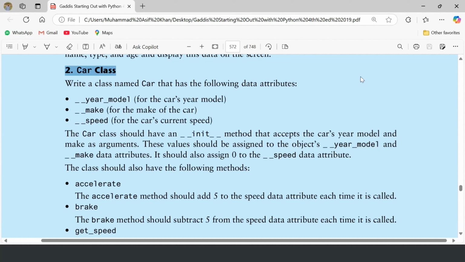Welcome guys, in this video I will write the Python program for the second exercise of chapter 10. This is the car class exercise. This exercise says to write a class named car that has the following data attributes. It will contain three attributes: year, model, and make for the make of the car like Honda, Toyota, etc. And speed for the current speed.